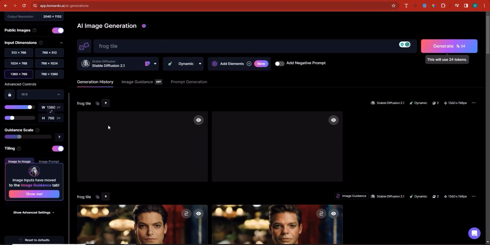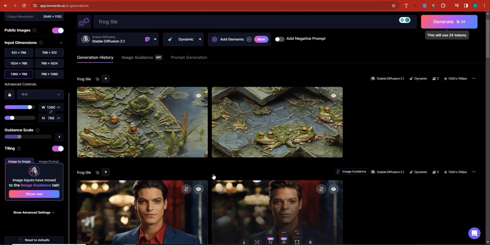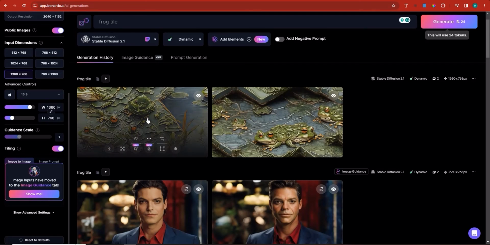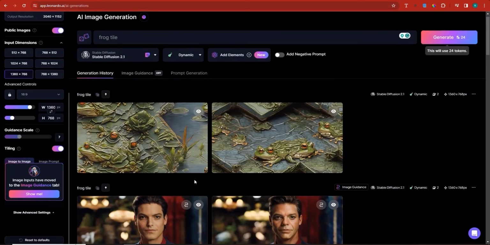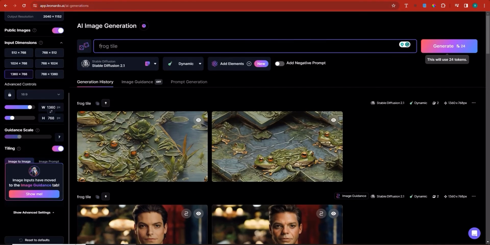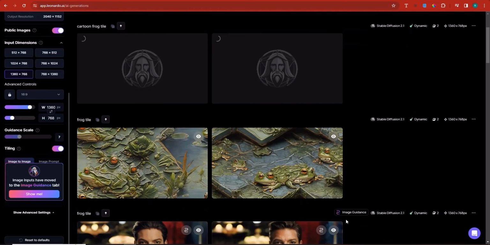But there is one more feature I would like to show you. Not that this is the only feature, because there are many features that Leonardo is known by. But as you can see right now, it has generated a frog tile, which can be pretty cool for a phone case. Now we could add more. We could say cartoon frog tile. We click generate, and it will generate a cartoon frog tile.